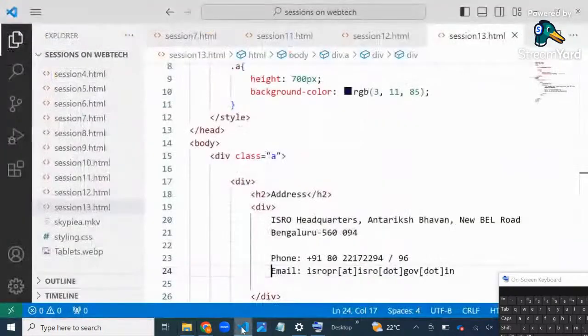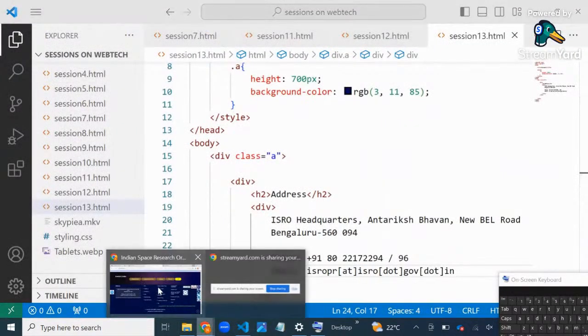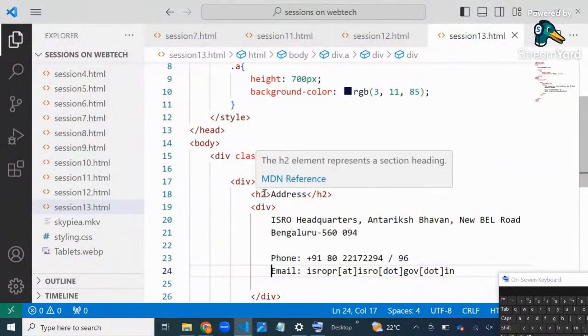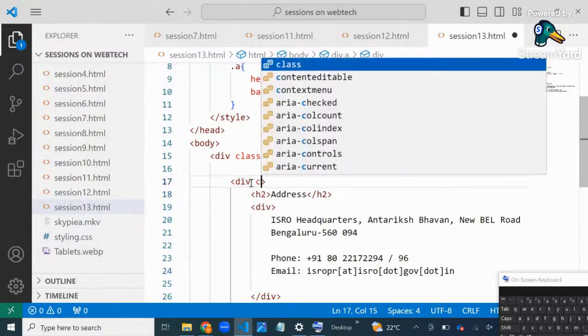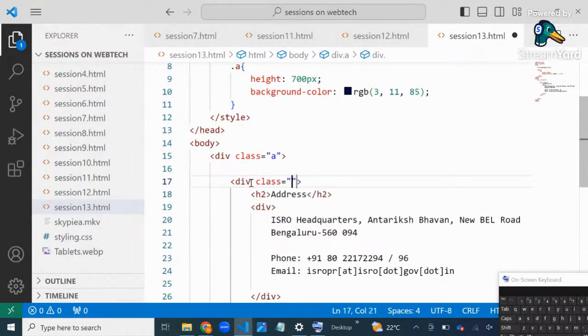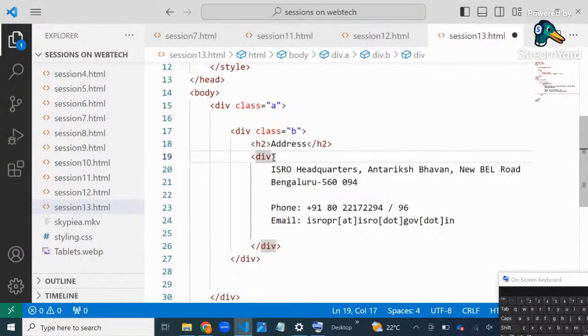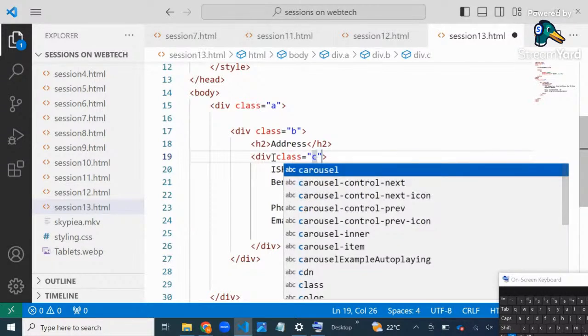In order to do that, come back to your code. First see how this is reflecting. Refresh. Okay, so what we need to give is that color of the text. The text color should be white. I will give one class for the inner div, that is B, and another class for another inner div, that is C.